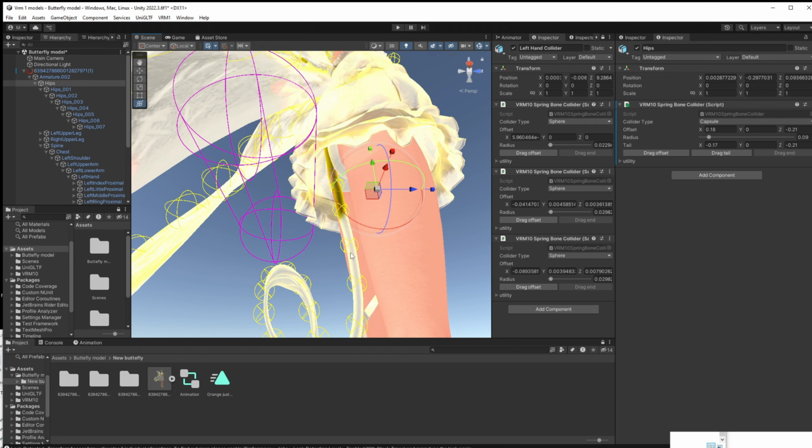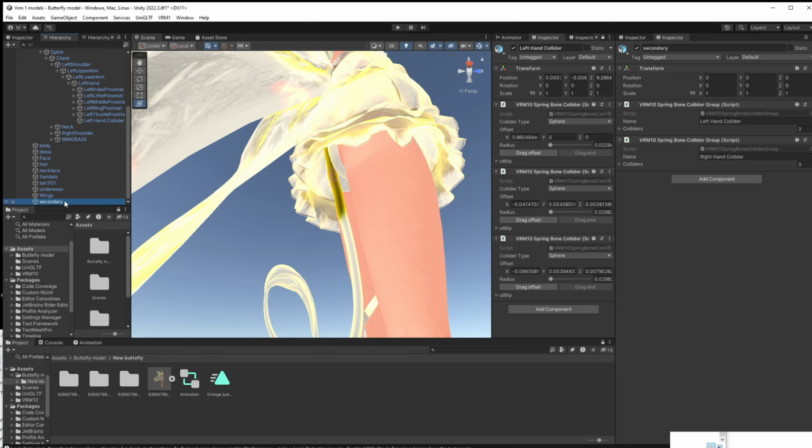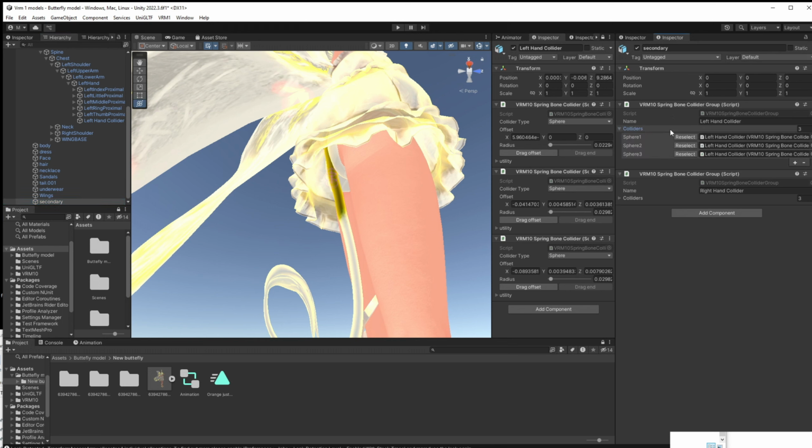So now, what we need to do is assign this collider so that it would interact with the tail. To do that, we will first need to create a collider group. And we can do that by scrolling down. We will notice the secondary component. Because this was a VRM0 model, we still have the secondary component. And in here we have Springbone Collider Group. If we open it up, we will see the colliders that are present. So this group is called the left-hand collider, and it has 3 spheres attached to it. And the same for the other hand.